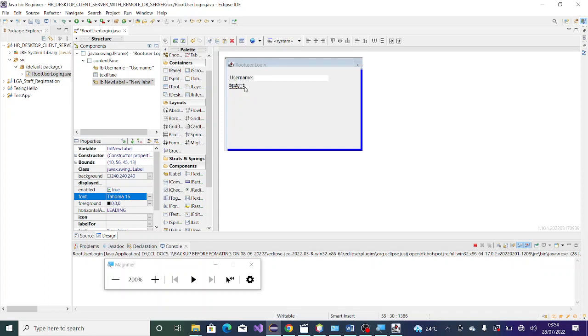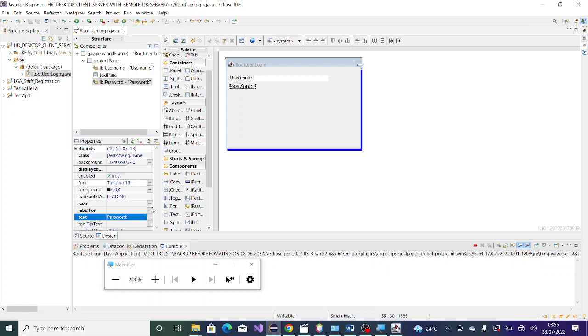All right, then let's just say password. It's password. So you come down here, this lbl password. Then you come to this, the text that will be displayed for the user. Password. Okay, then you click out.